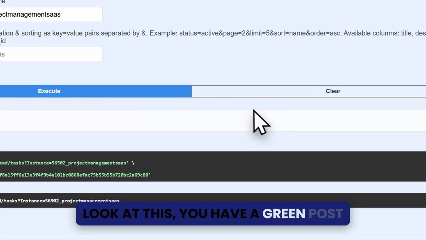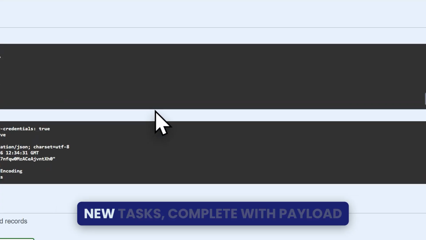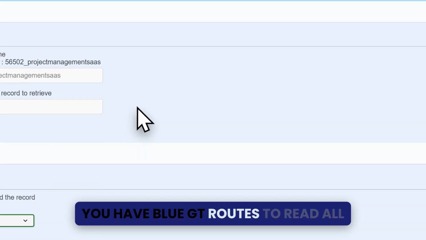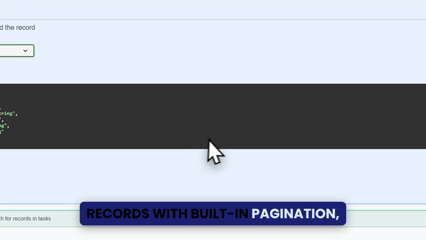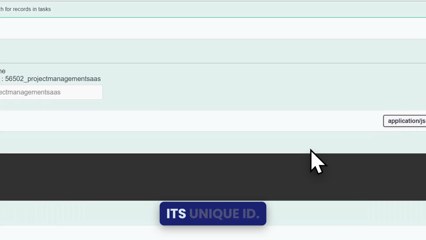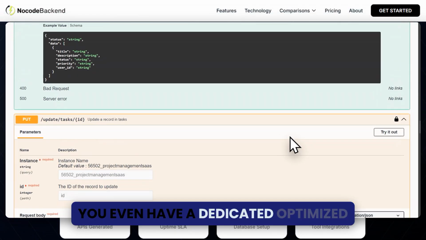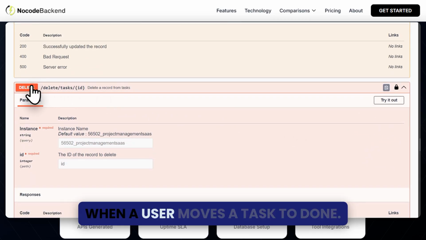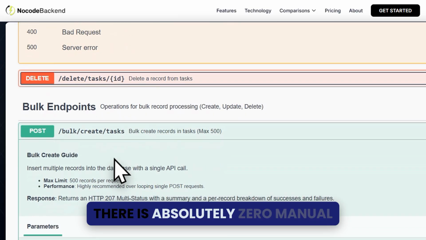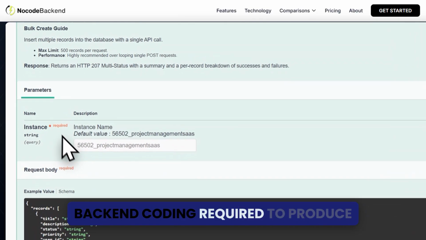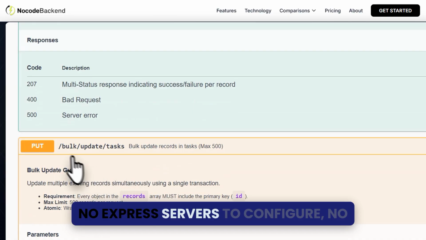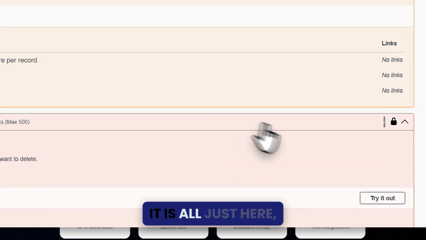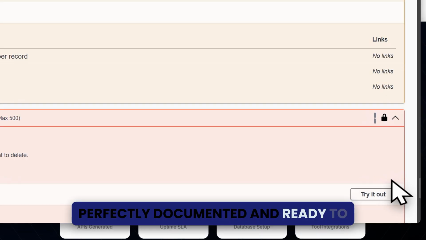Look at this. You have a green POST route explicitly structured to create new tasks, complete with payload validation based on our schema. You have blue GET routes to read all records with built-in pagination, or to fetch a specific task by passing its unique ID. You even have a dedicated, optimized search endpoint and orange PUT and PATCH routes for updating statuses when a user moves a task to done. There is absolutely zero manual backend coding required to produce this. No Express servers to configure, no route handlers to write, no middleware to debug. It is all just here, perfectly documented and ready to consume.